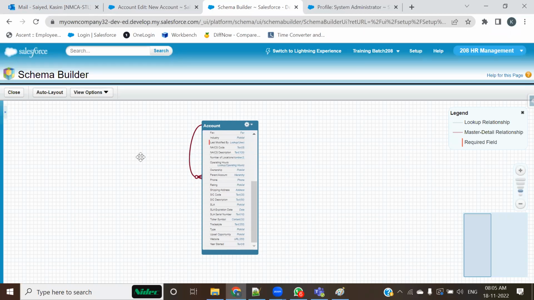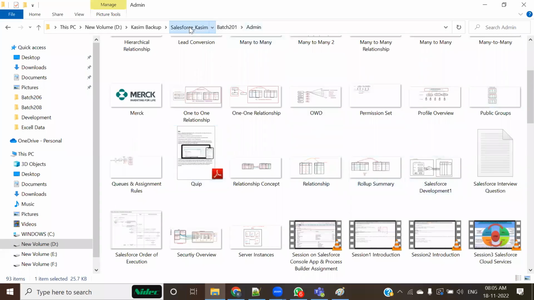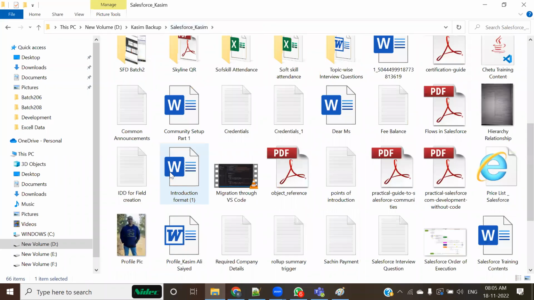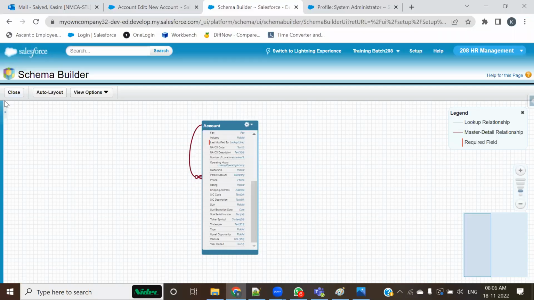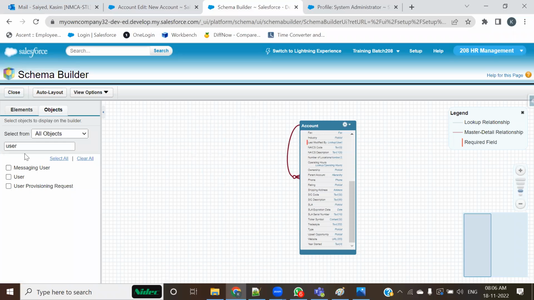All right, this is one question. I'll try to give you the list of all those. I probably have it. Let me try to grab it. I think I have it. Yeah, this one. These are the objects that have a hierarchy relationship. Account is one of them. Incident, location, problem. Let me try to bring that up.